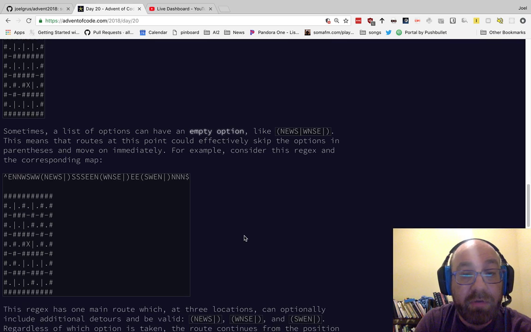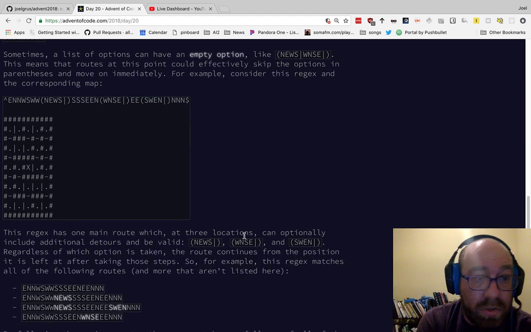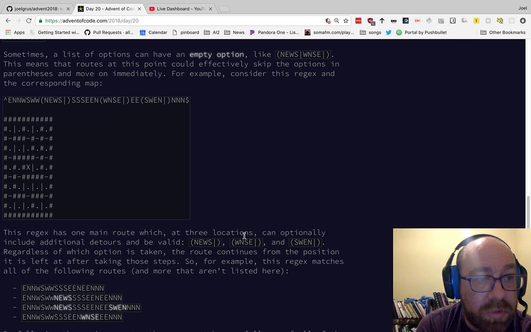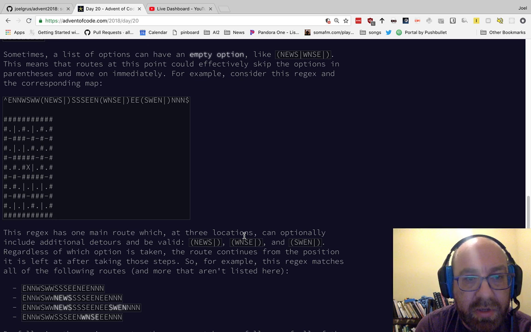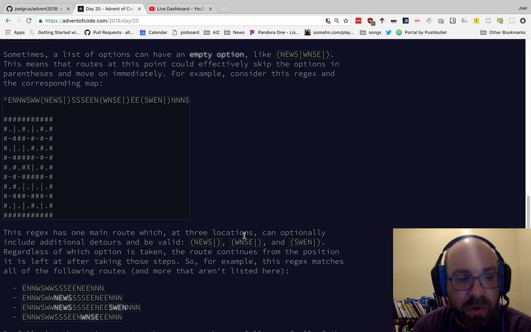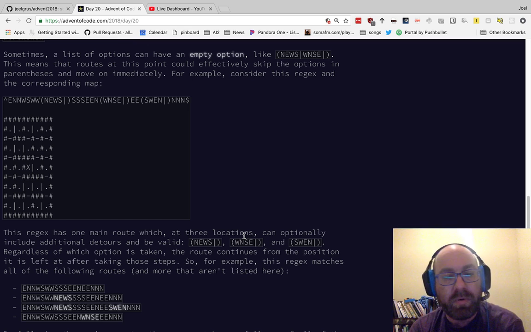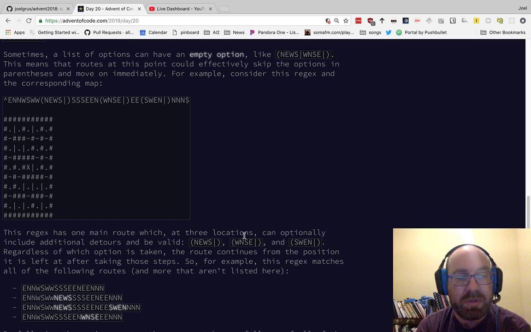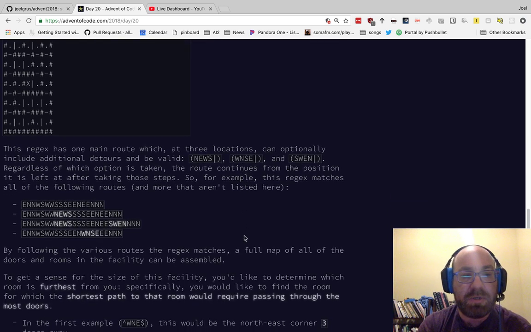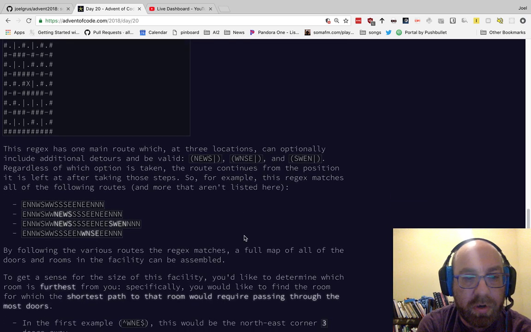This means that routes at this point could effectively skip the options in parentheses and move on immediately. For example, consider this regex and the corresponding map. Start, go east, north, then optionally northwest, southwest, west, or nothing. This regex has one main route, which at 3 locations can optionally include additional detours and be valid. Regardless of what option is taken, the route continues from the position it is left at after completing the steps. So, for example, this regex matches all of the following routes and more that aren't listed here.